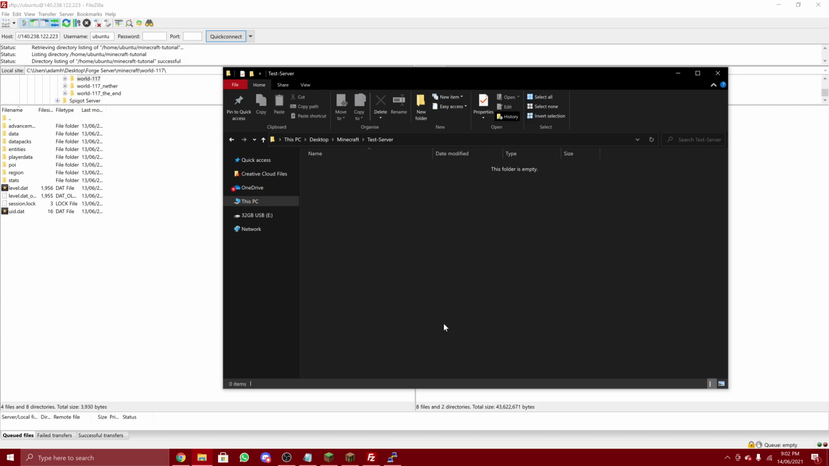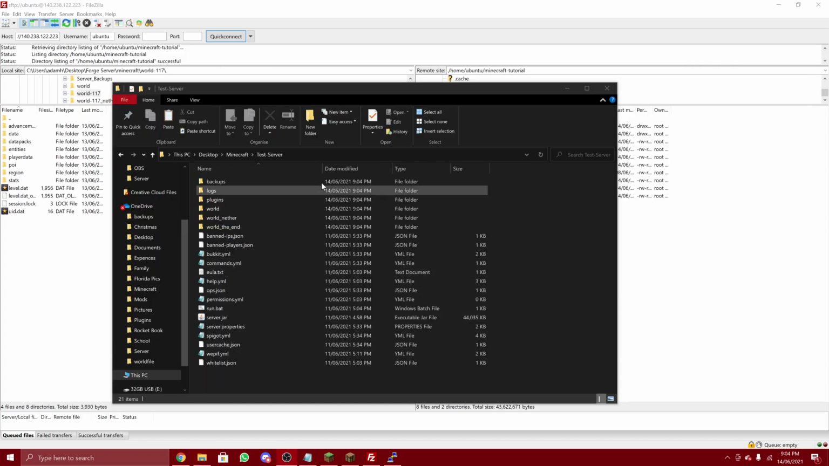So I'm going to get a server ready, up and running, and then I will be back in a second. So there we go, I now have a server. It is only Spigot, however that is because Paper hasn't come out yet for 1.17. Once it has come out, I recommend you use that instead.